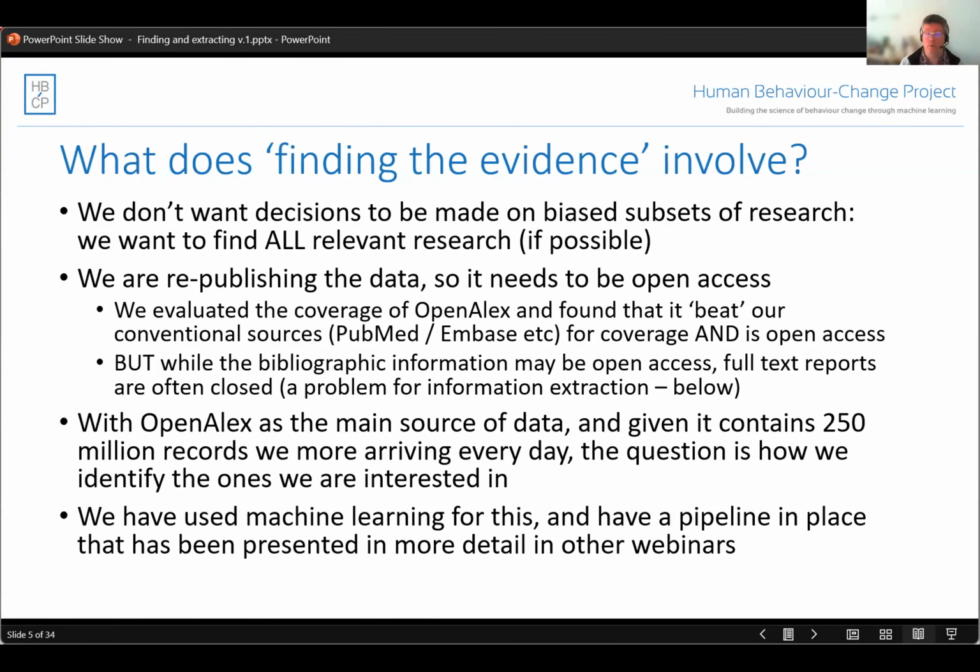Another important constraint and principle is that obviously we are republishing data here. So we can't take commercial data which has got license restrictions on it. We need data which are open access. So the largest and relatively new source of open access bibliographic data is the OpenAlex dataset, which took over from Microsoft Academic about 18 months or so ago. And we evaluated the coverage of this, and we found that it was completely in line with our needs. It actually had more content in it than PubMed and Embase, etc., the usual sources that we use for systematic reviews, and it's open access, so that's great.